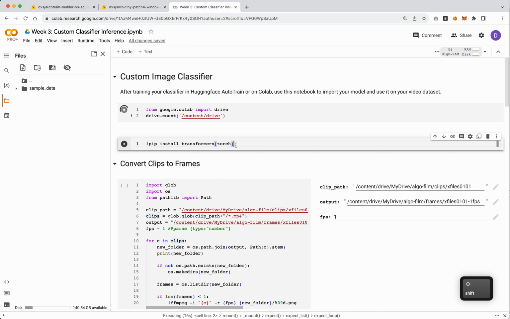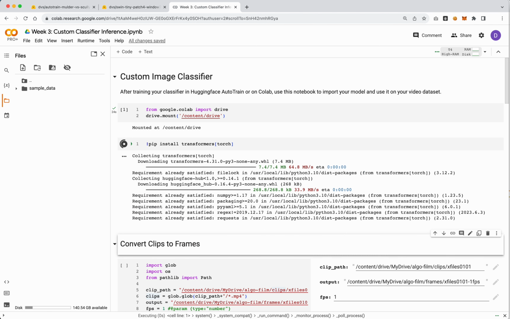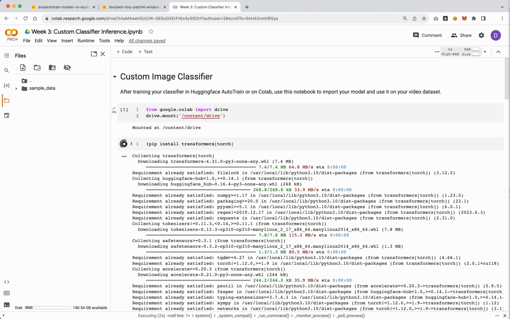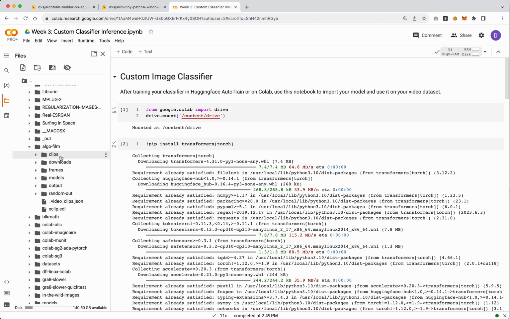And then we're going to install the Transformers library. We'll refresh our folder, and then we'll go to Drive, My Drive, Algo Film.